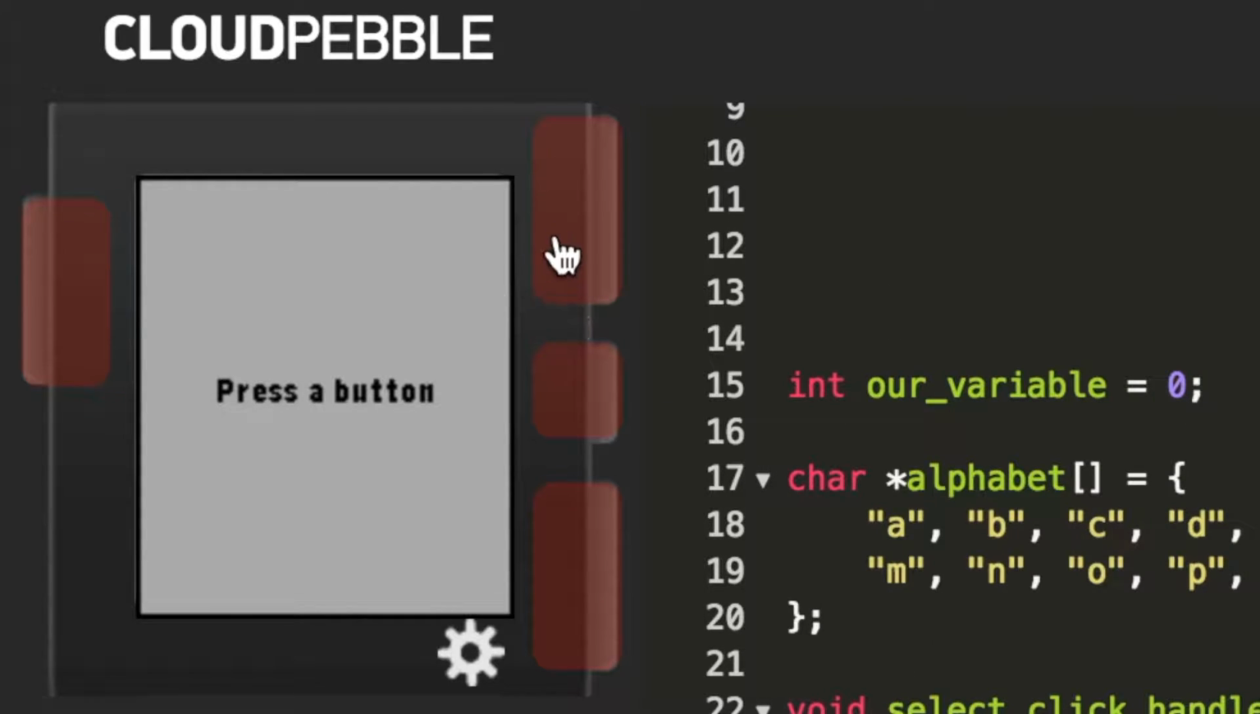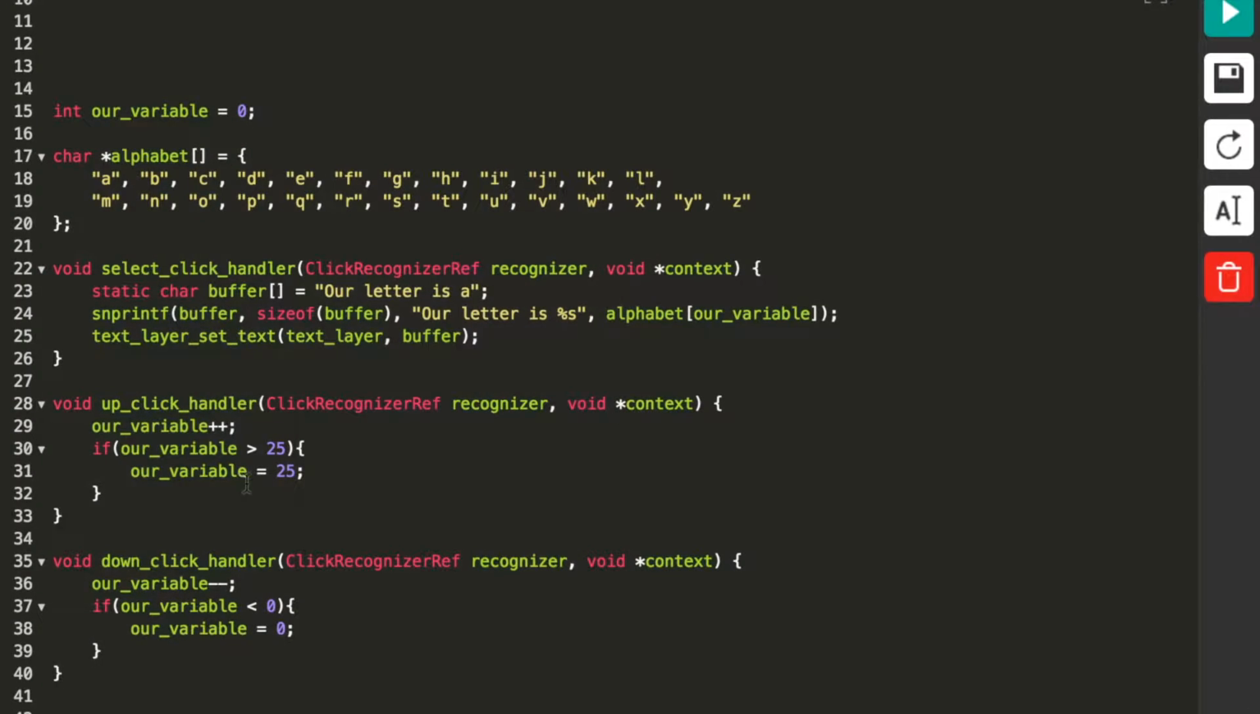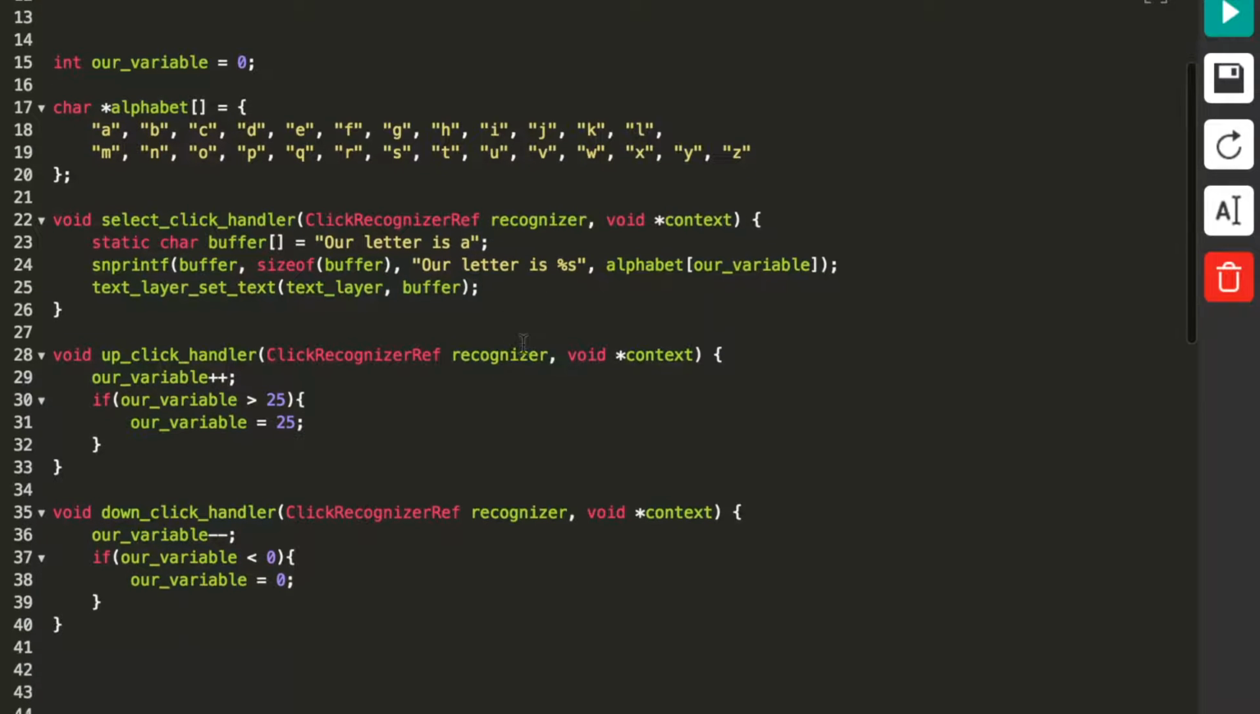Okay, we're going to click up. See, we're at B. Going to go down a bunch of times. It should be a negative index if we didn't have that, but it does. It sets it to 0, and this would happen as well with the case of above 25, but I'm not going to go that high. Don't want to bug you guys with my loud clicking.